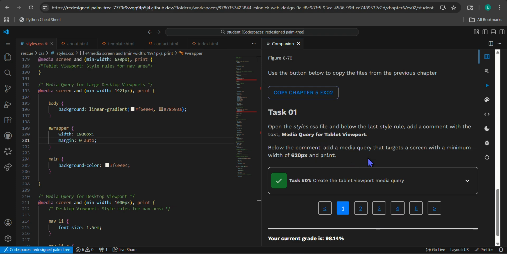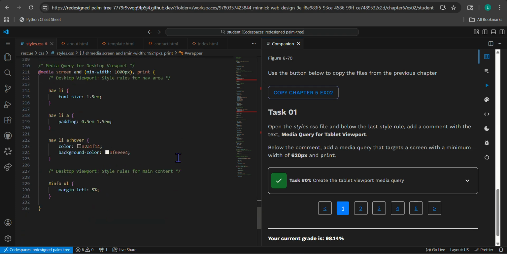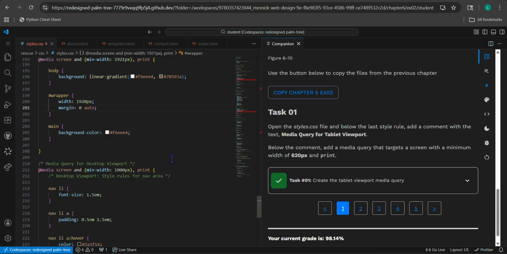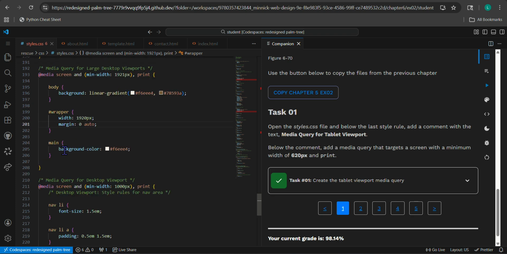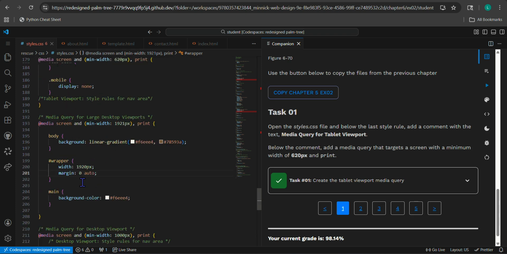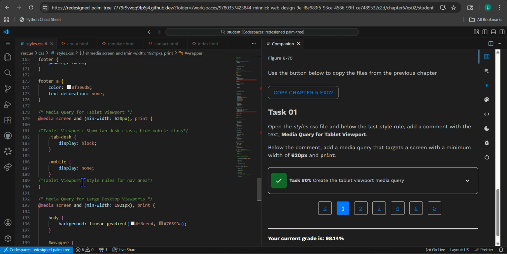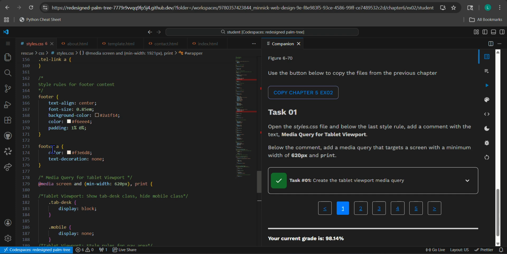I went through first and just went ahead and added all the comments of the places that were going to be added into the style sheet. Which, if we went down below the last style rule beforehand, I believe it was the main, in which we added, I believe it was. Okay, no, it was the footer right here.